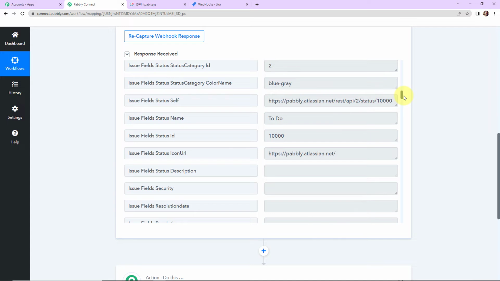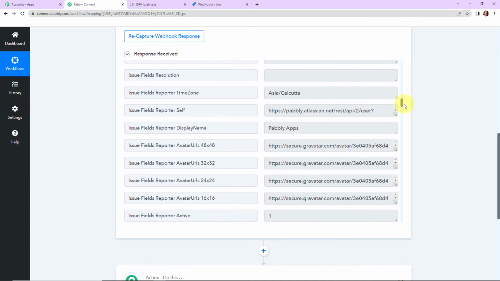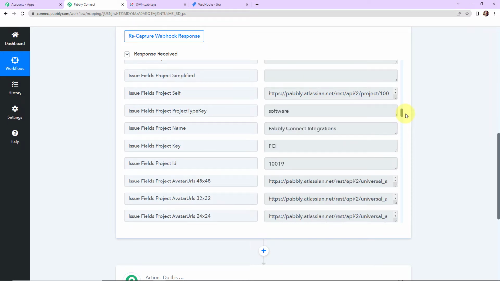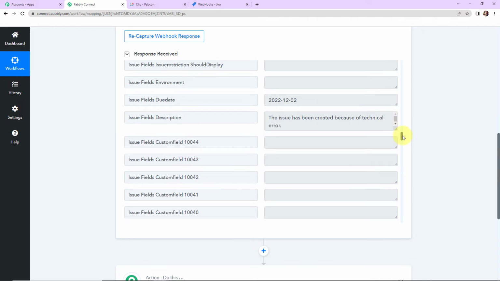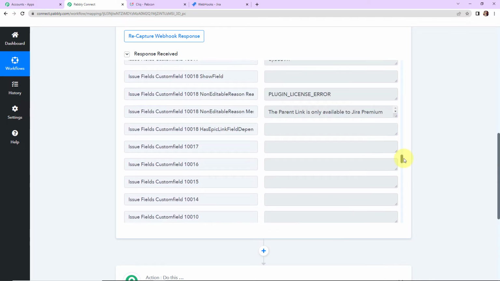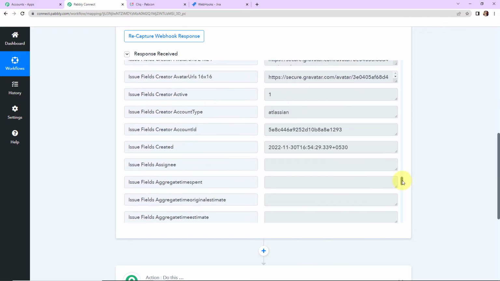It is medium priority, so it is blue gray. Then as I take you down here, so what is the name of the project? It is Pabbly Connect integrations. Okay, here is the field description, which is that the issue has been created because of a technical error. So I have received this information.